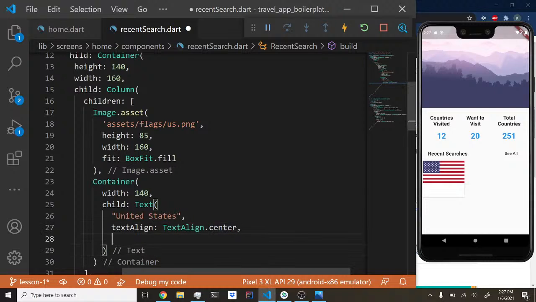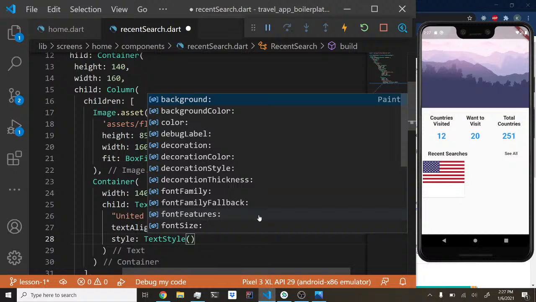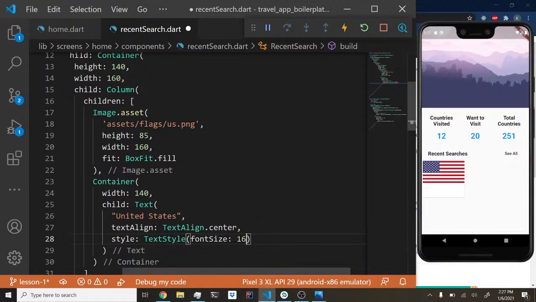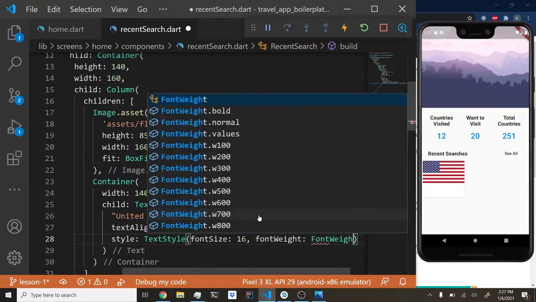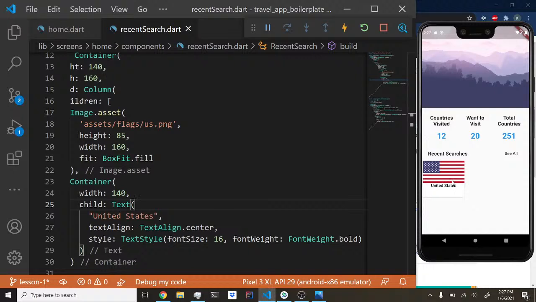So underneath this text align, let's add in some style, and we're going to use a TextStyle widget again, as I'm sure you guys are hopefully getting used to. We're going to make the font size 16, and we're going to make the font weight. Font weight expects a FontWeight widget, and we're going to make it bold. If we go ahead and save that, you see United States show up right underneath this image.